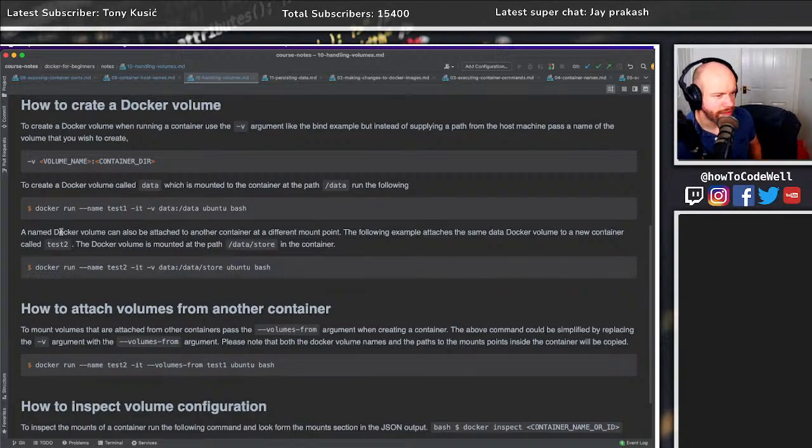How to attach volumes from another container. To mount volumes that are attached from other containers. Yes, because you can have more than one. Pass the volumes-from argument when creating a container. The above command could be simplified by replacing the -v argument with the volumes-from argument. Please note that both the Docker volume name and the path to the mount points inside the container will be copied.